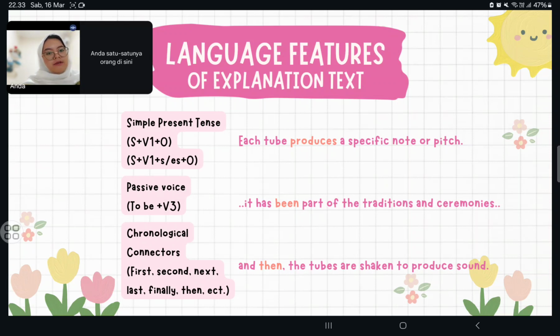Second grammar is passive voice. The formula is to be plus verb 3. For example is it has been part of the tradition and ceremonies. And last, a chronological connector or the time marker. We also use first, second, next, last, finally, then, and more. You can also choose whenever you want. For the example is, and then the tubes are shaken to produce sound.